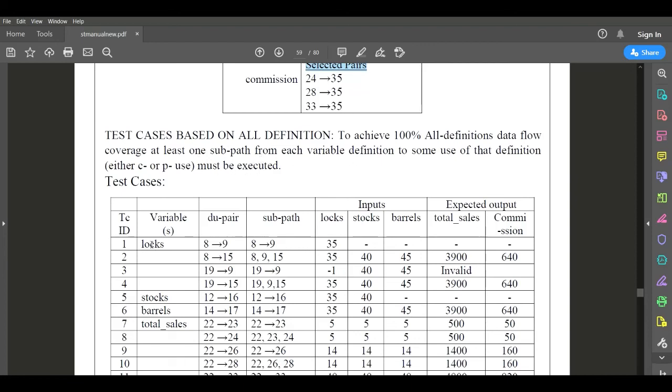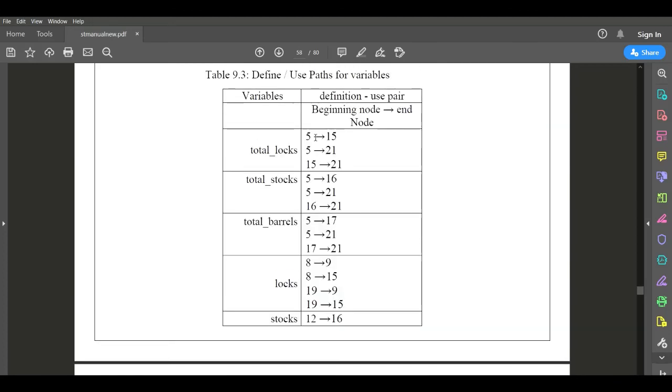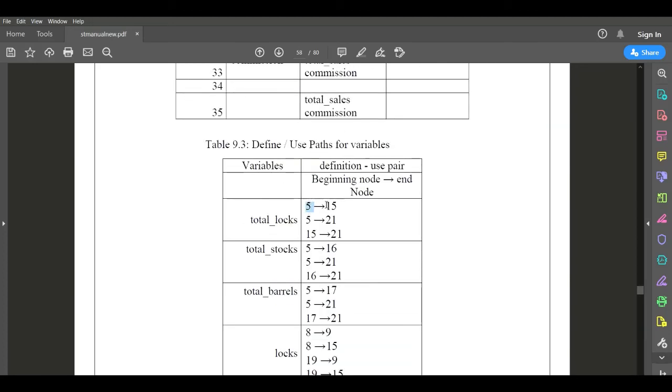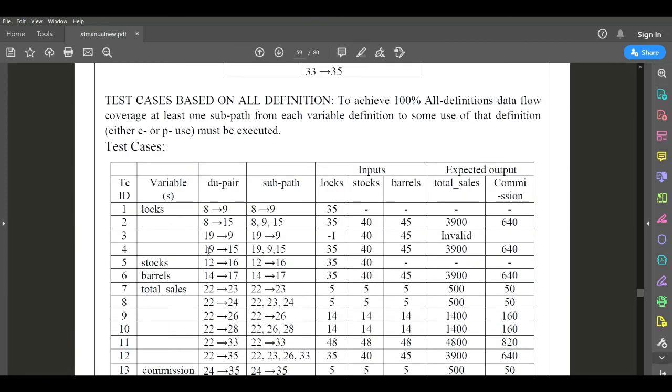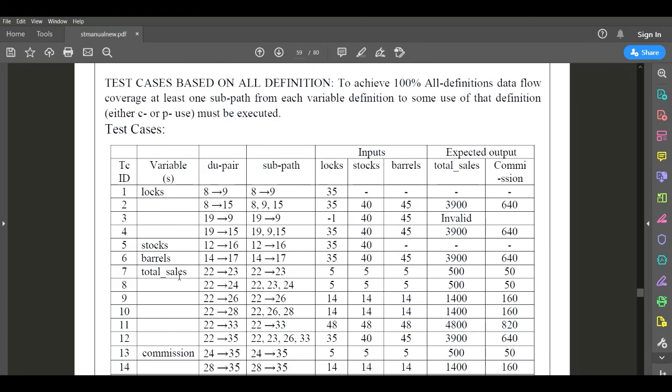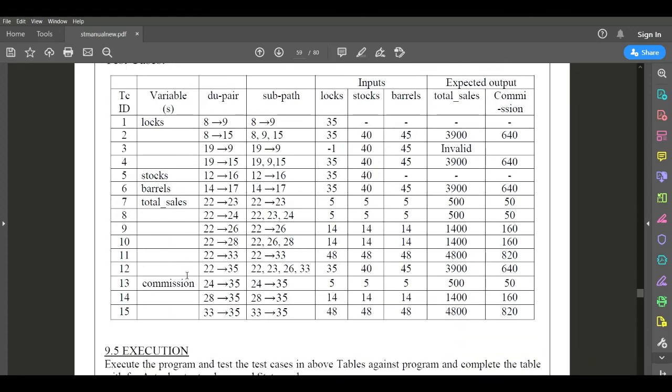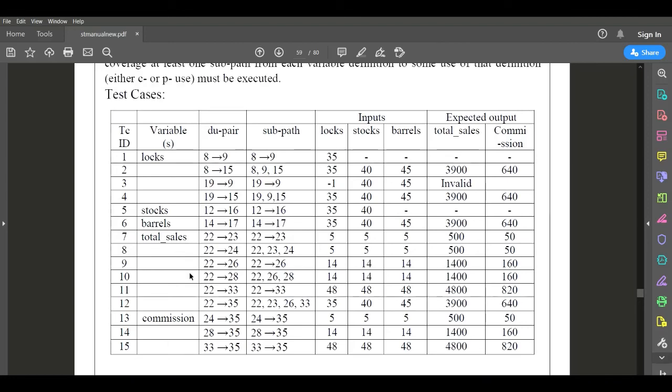Now here lock value, this is the DU pair which I have identified from this. These are the pairs, correct? That is for total lock. Okay. So DU pairs 8 to 9, 8 to 15. Then I need to traverse through subpaths 8 to 9, 9 to 15. Okay, like that. So lock, stock, barrel, total sale, commission, I have written. So those are all the things we have written.